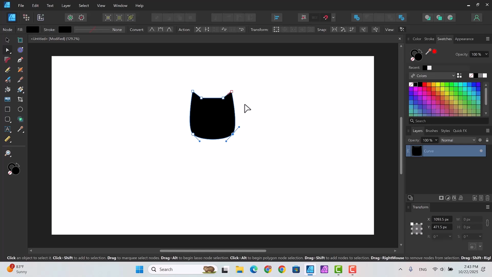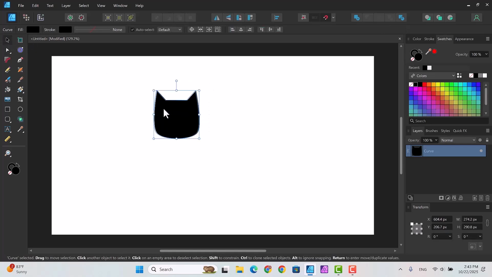But I don't want to make this too complicated, so I'm going to keep this the way it is right there, except I think I'm going to pull this down a little bit and make his ears a little bit longer. So now we have the head of our cat. That was actually pretty simple. So I'm going to click off of that and then move this over, and now we need the cat body.